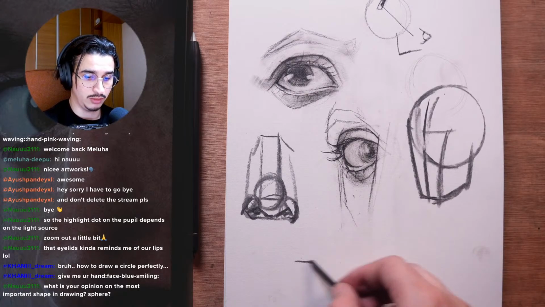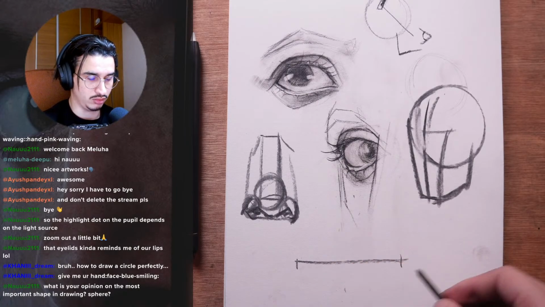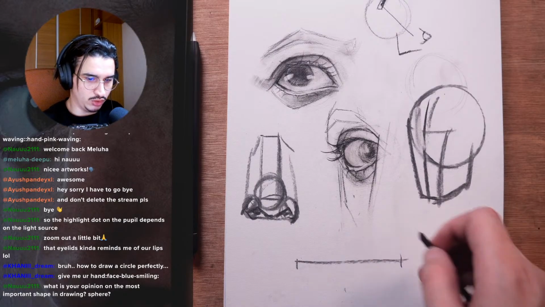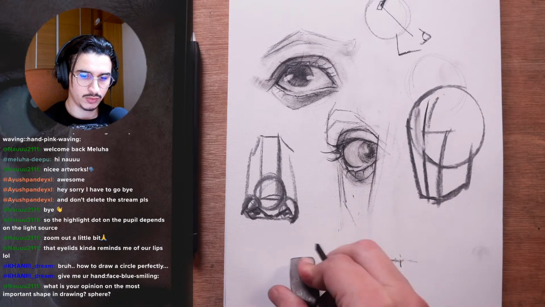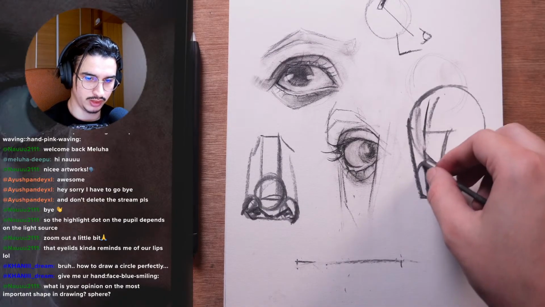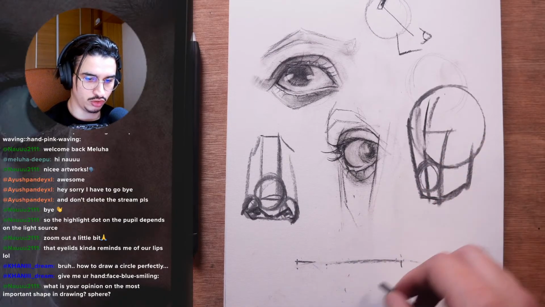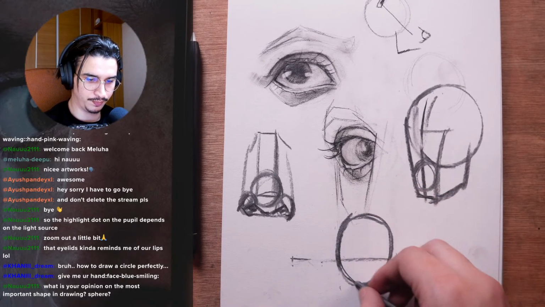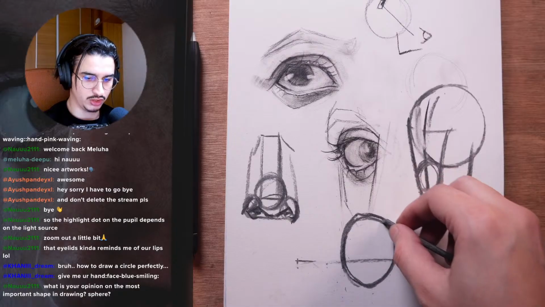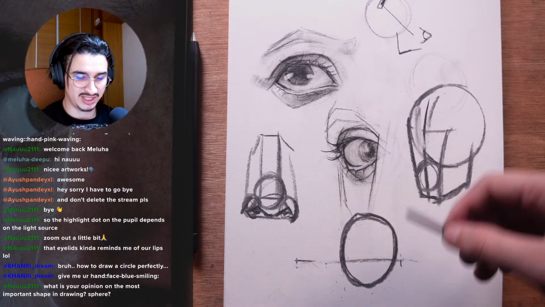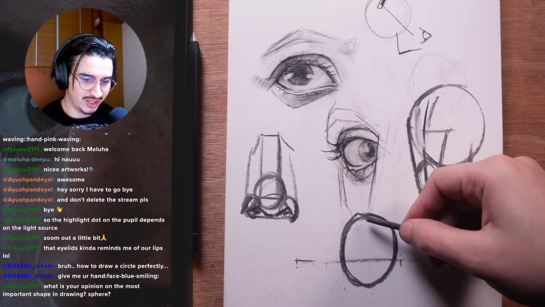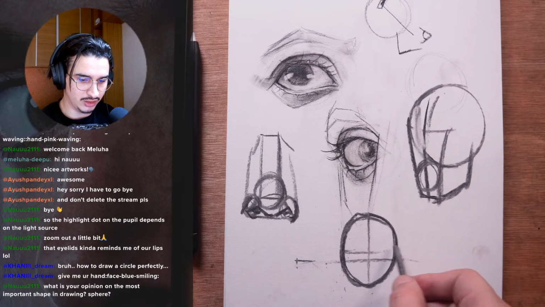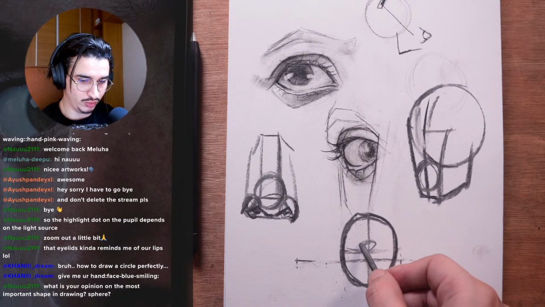And even the lips can be drawn with circles. You can notice when I'm drawing the portrait, I always draw a circle in this area, so it shows that the mouth is actually positioned in a circular area, so it should be something like this. And also you can draw the lips with circles.